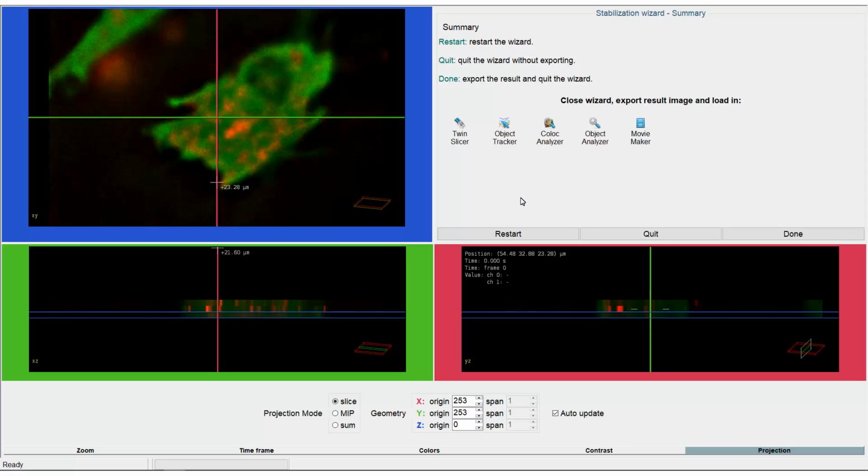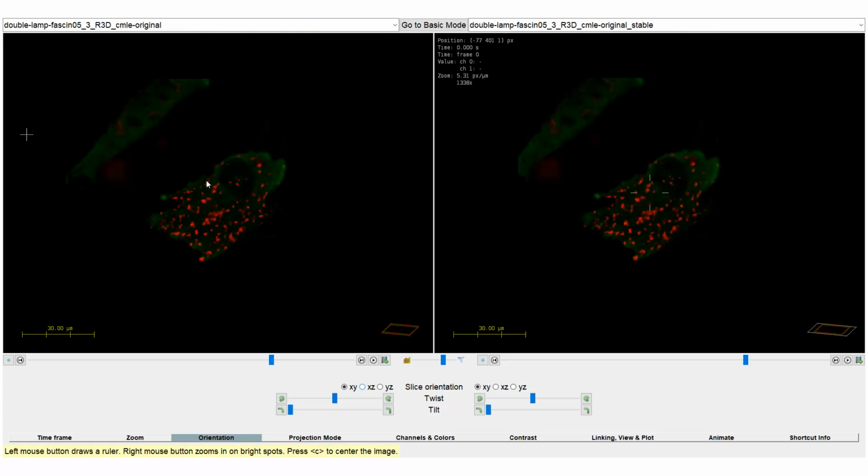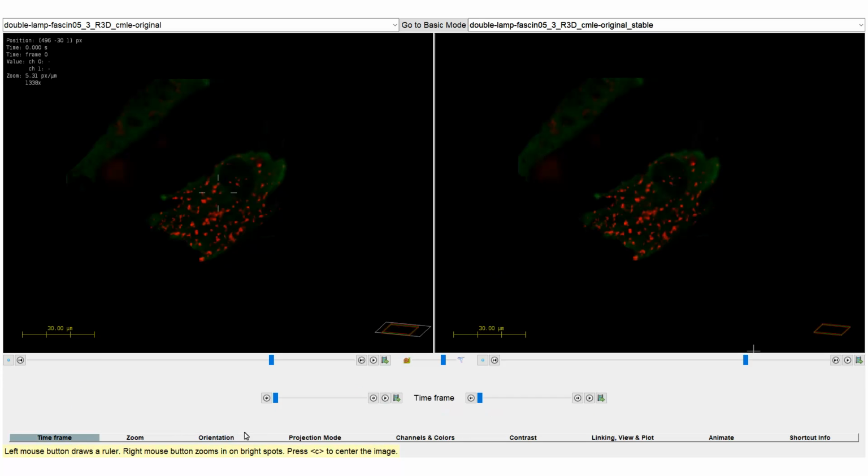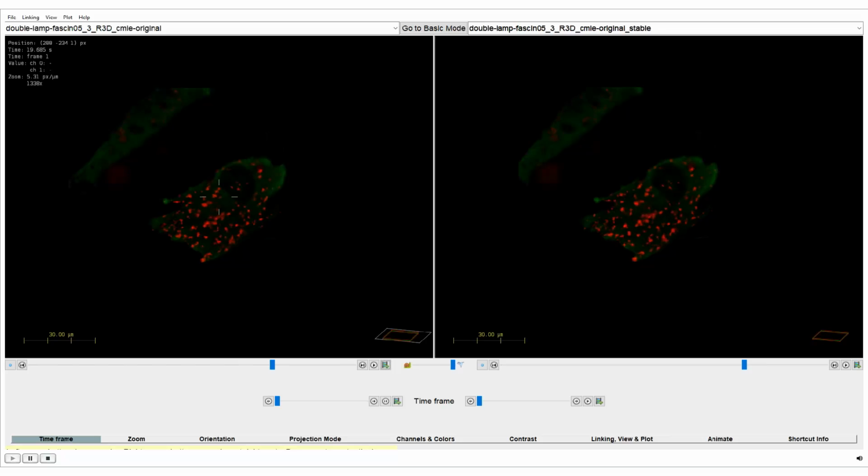We open the Twin Slicer so we can view the results. In the Twin Slicer the stabilized image is already on the right side and the original image on the left. To view the result we move to the Time Frame tab and play the time frames. When playing both time frames you can clearly see that Huygens perfectly stabilized the image.